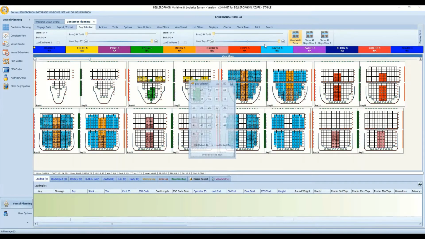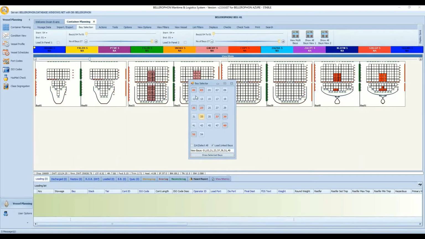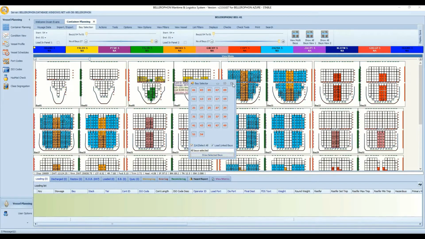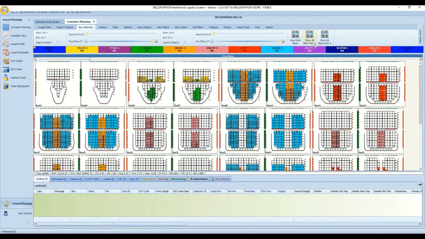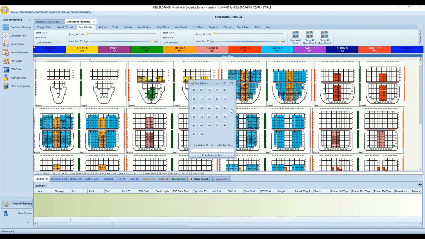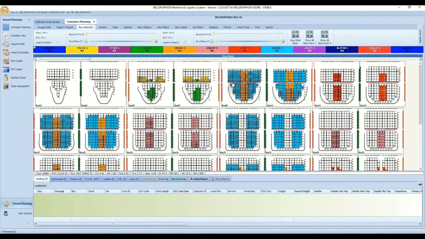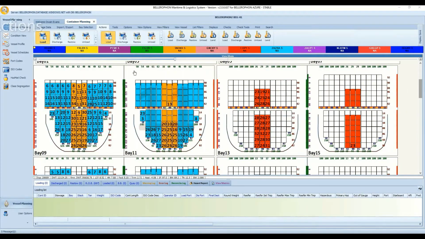View multi-bays is a tool which enables the user to select specific bays and display them on the bay plan. You can also select or deselect all bays and show whether or not you want to see the linked bays. As the next two controls state, these display all bays for views 1 and 2. In addition, the View Multi-Bay Selection tool is available via the right-click on the bay plan in Container Planning.